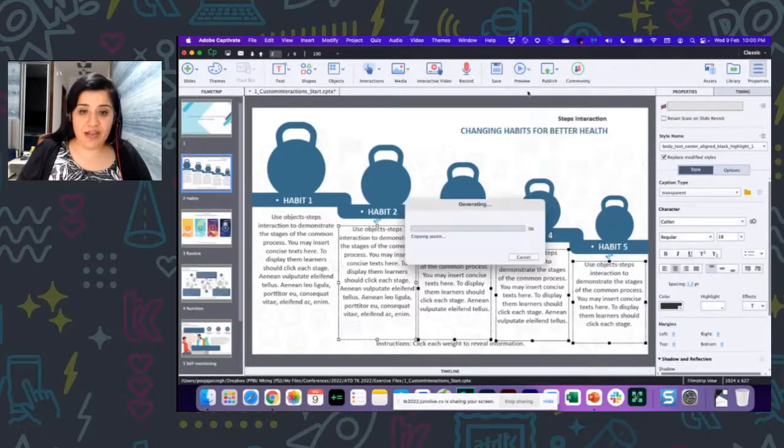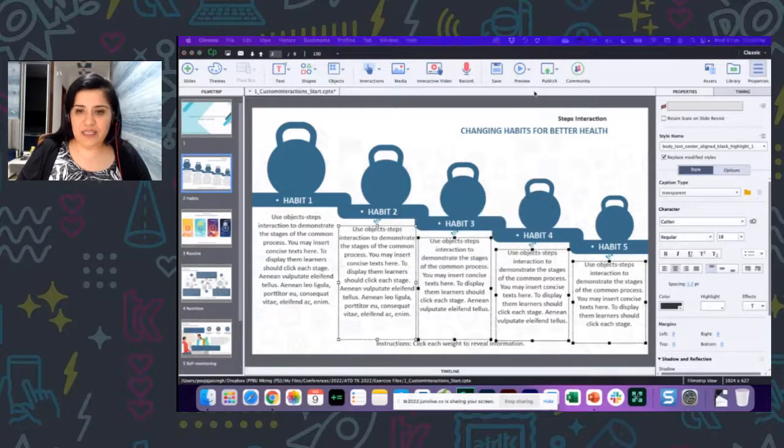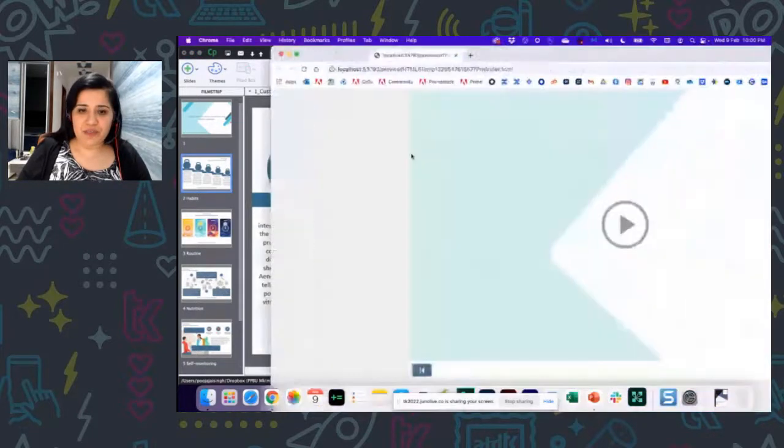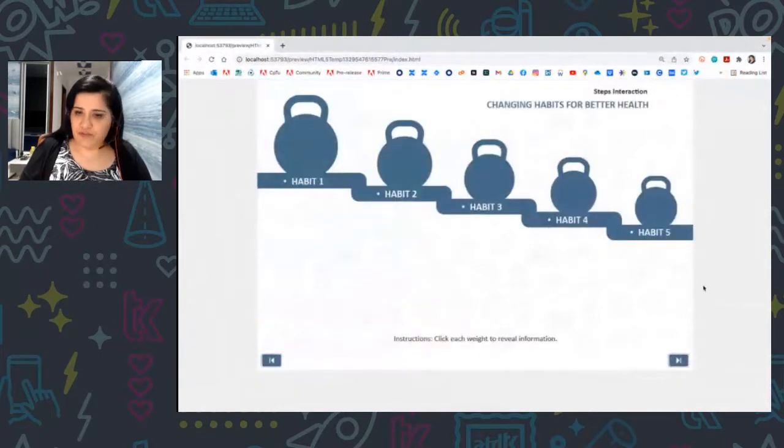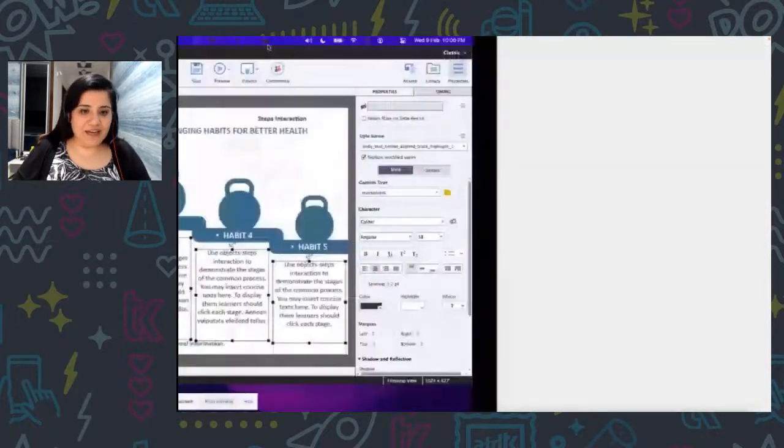Now when you are done with this, just preview it, and when you preview it, you will notice that those captions are now not visible on the screen. So our first step is done. We have removed the visibility of these captions, so the learners will not see it until they click these kettlebells. Okay, so let's do that now.